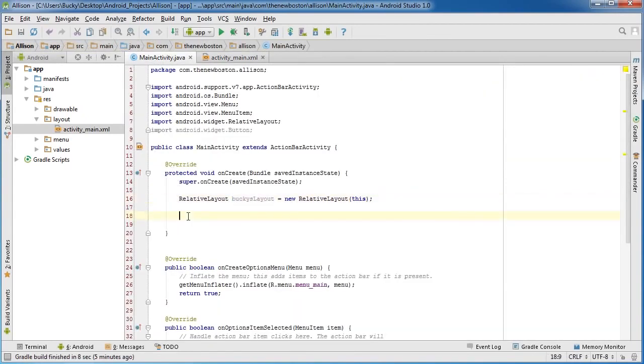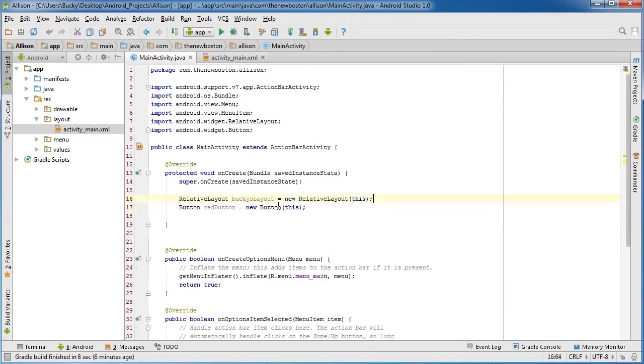So after this, I'm going to create a widget, and I'm just going to create a button. So Button, I'll make this a red button. So redButton, again, you can name yours anything you want, equals new Button(this). So now we have a layout and a button, but that's it. We created them and they're in memory, but we didn't do anything to it. We didn't even tell it to actually display these things on the screen yet.